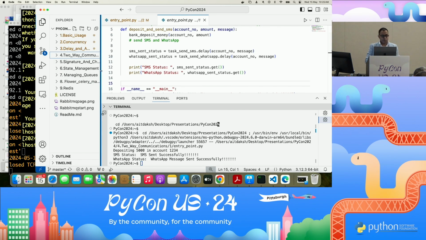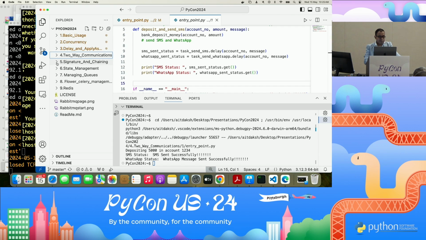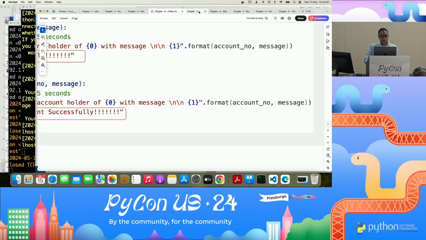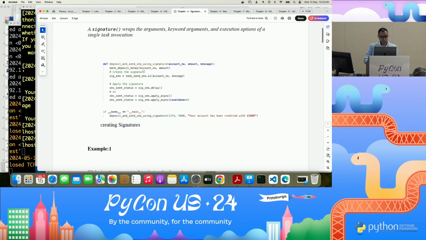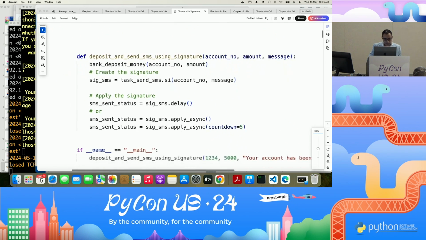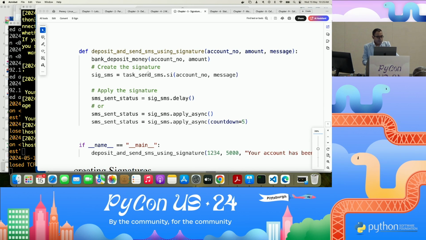Okay, so before the break, let me take the most significant chapter of Celery. This is where the advanced topic comes into the picture. This is the most important chapter because this is how you are going to make use of Celery in your production system. Chapter 5 is signature and chaining. Just look at this picture over here. You don't need to see the code for this.